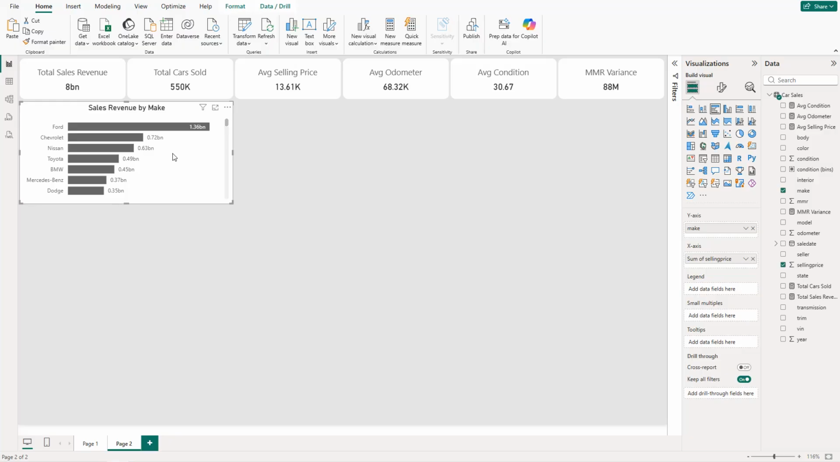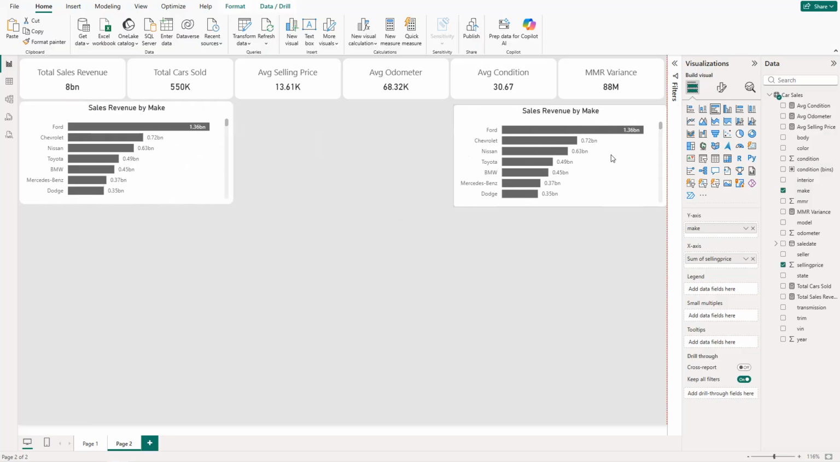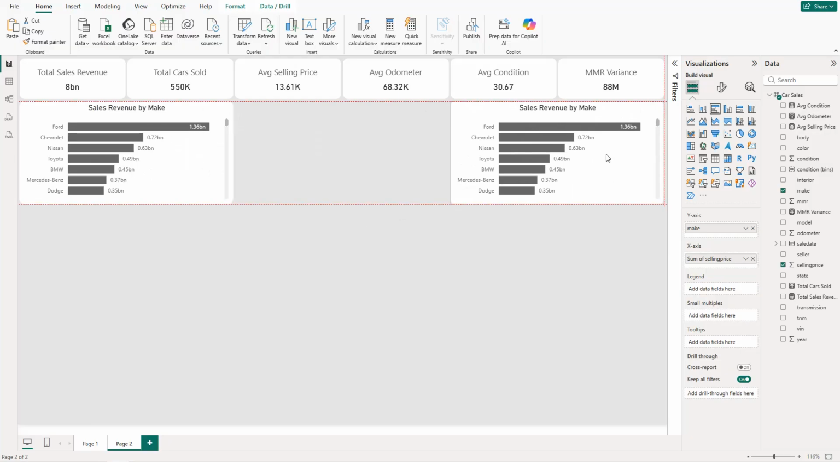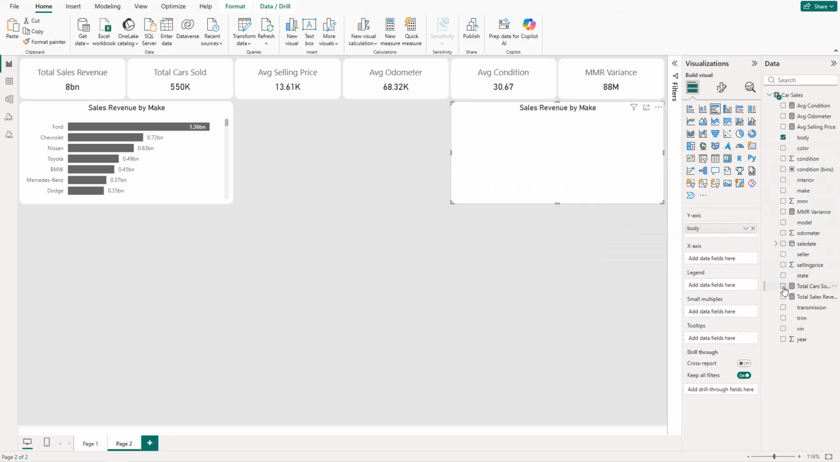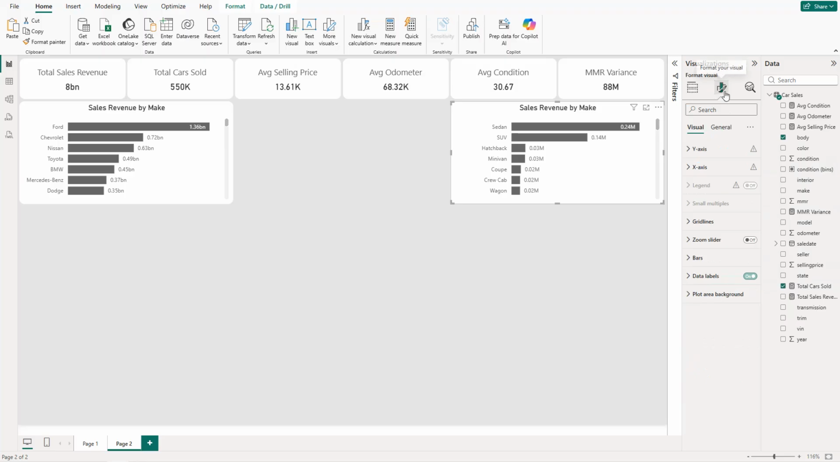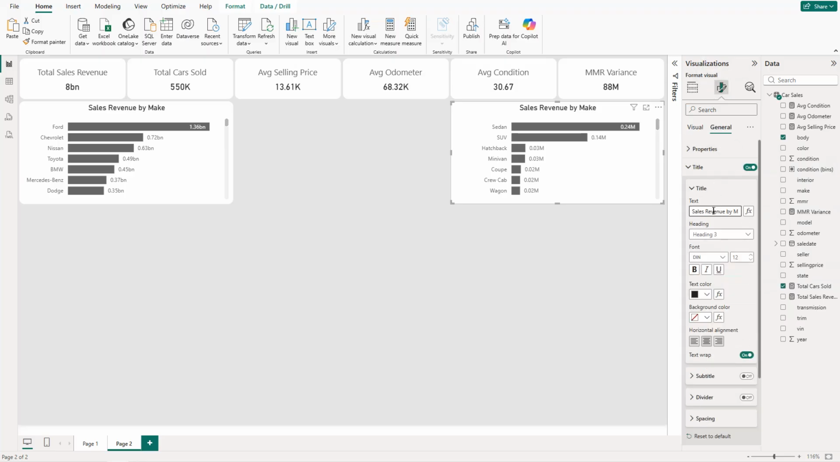Now press the Ctrl key, we have the second one, which will be cars sold by body type. So we have cars sold and body type, so select body, and we have total cars sold. So the title here will be cars sold by body type.